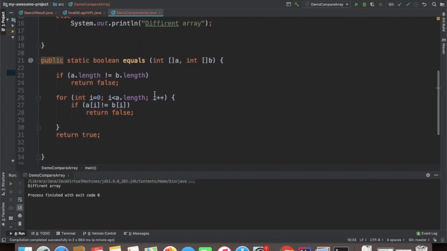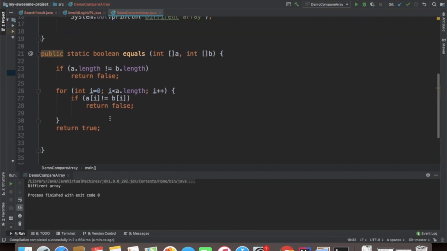If the first condition is true, then we go and check the second condition, and here we have a for loop. We iterate through each element of one array and check the same element in the second array. And if it is the same, we go and iterate to the next index. And if we complete this iteration and all indexes are the same, then we return true.